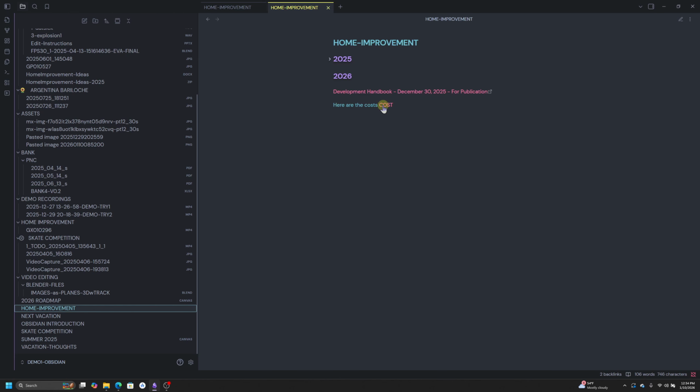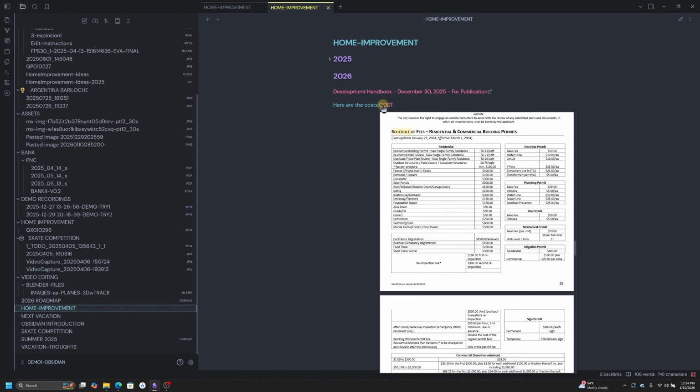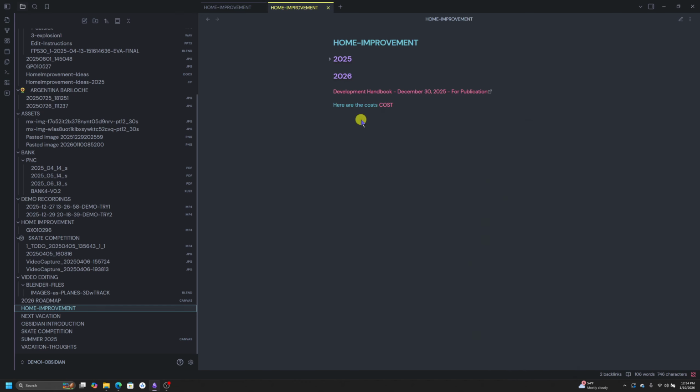Okay, so now that we have that and we have the links, let's go ahead and do something. And we opened up, here's the link to the internet. Here's the link to the PDF. And I want to say these were my Word doc ideas in the past about the garage.